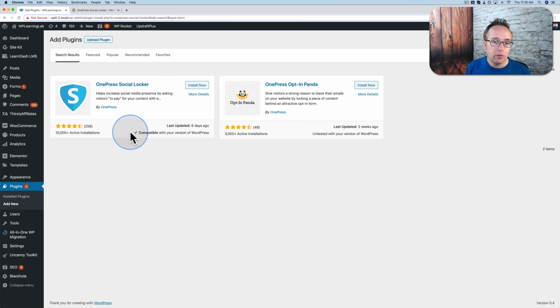And in addition to locking content based on social interaction, like a Facebook share or a Twitter tweet, you can also lock it based on an opt-in. So people have to submit their email address to see the content. That's what the second plugin on the right is for, created by the same people. I'm going to create a different video for that one so you can lock based on email address submission, not just social sharing. So this video is about social sharing. For that, we want to install this one right here. I'm going to click on install now.